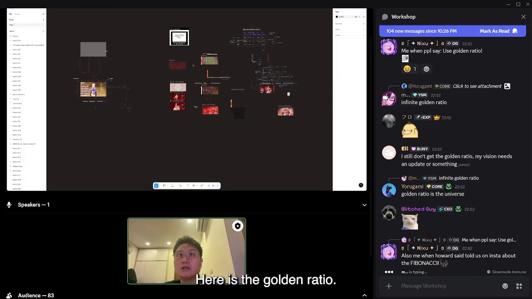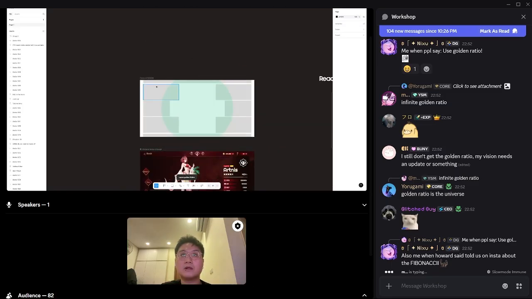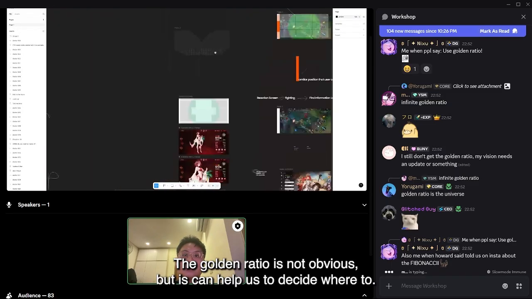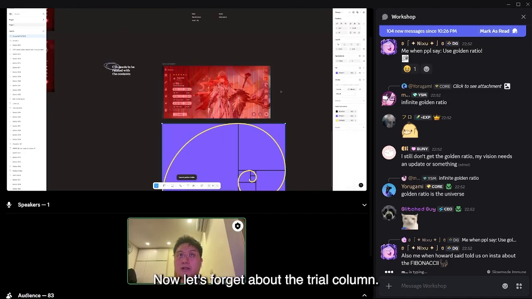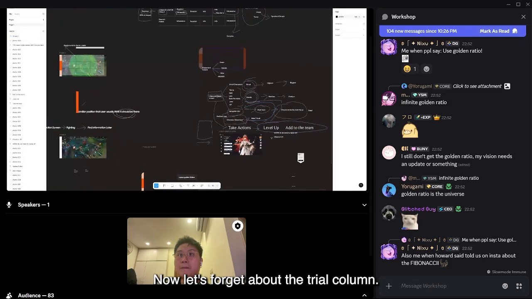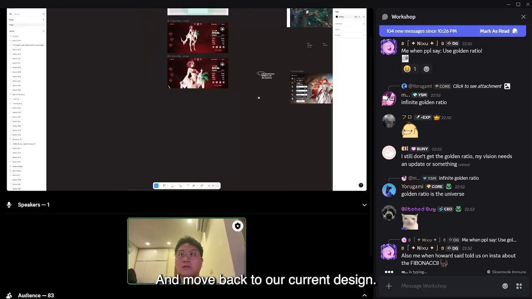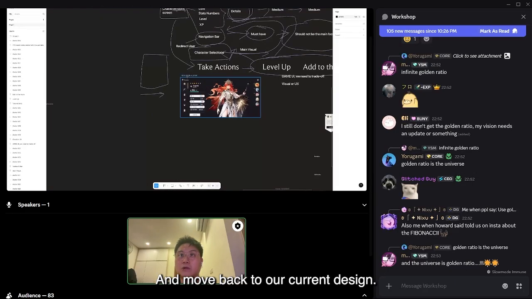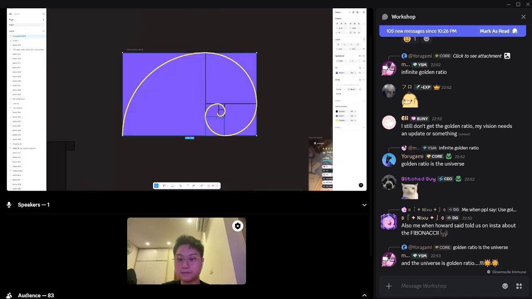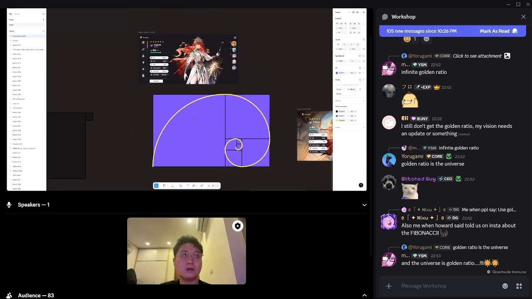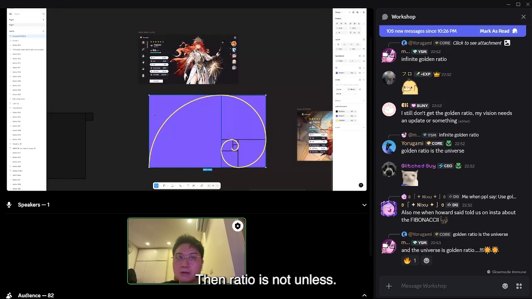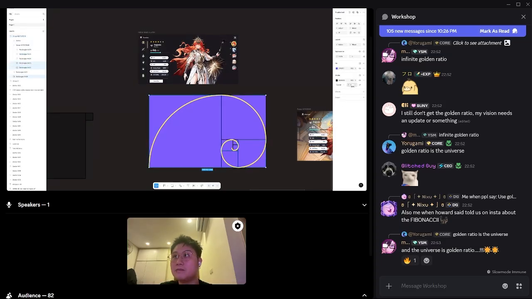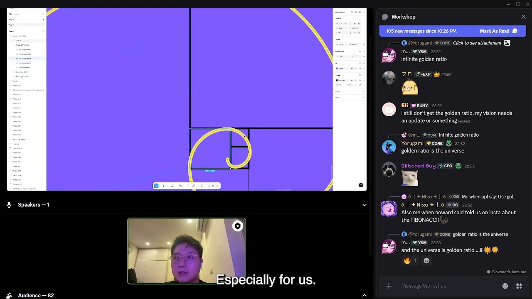Here is the golden ratio. The golden ratio is not a must, but it can help us to design better. Now let's forget about the trail column and move back to our current design. I will repeat this again: golden ratio is not a must, but it's the best guide for us.